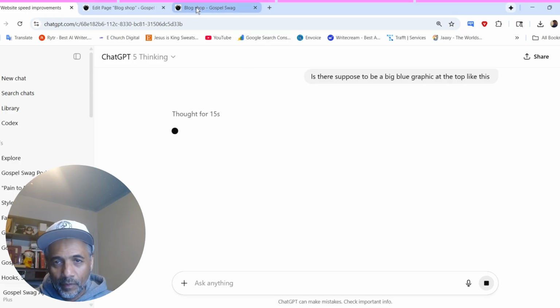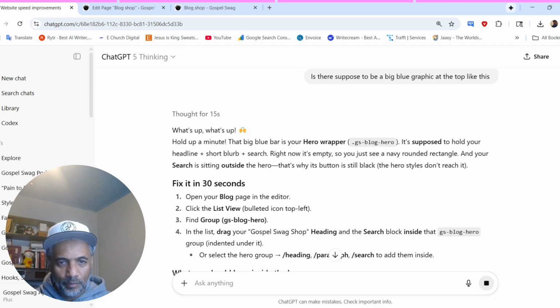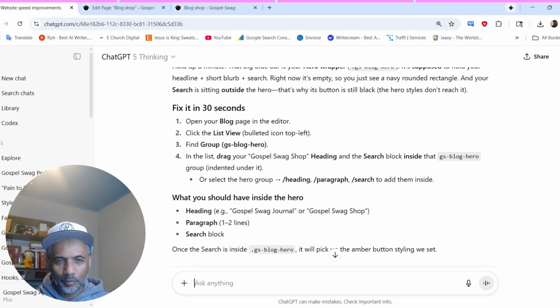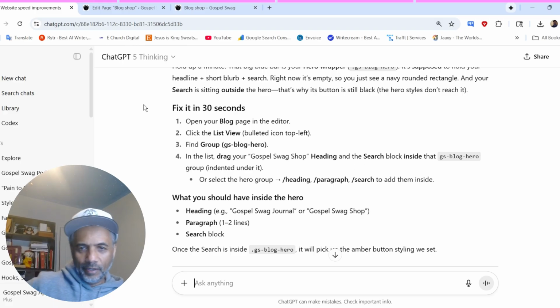So let's see. "That big blue bar is your hero wrapper. It's supposed to hold your headline and short blurb, search. Right now it's empty, so you just see a navy rounded rectangle and your search is sitting outside the hero. That's why its button is still black. The hero styles don't reach it. Fix it in 30 seconds. Open your blog page in the editor. Click the list view bulleted icon, top left, find group GS Blog Hero in the list. Drag your Gospel Swag Shop heading, search inside the group, indented under it, or select the hero group, add them inside." Okay, so let's do that real quick.